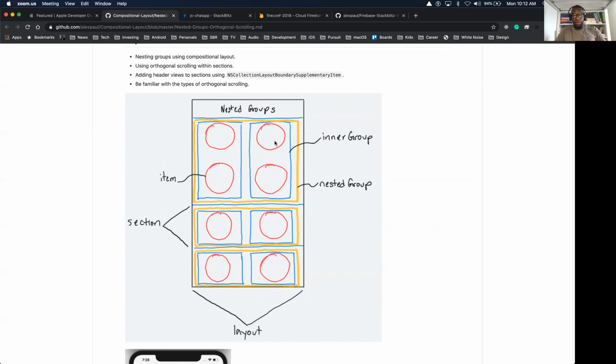Inside that nested group, we'll have an inner group. That inner group will have the items. The way we'll lay out those items, we lay out those items vertically. So this particular group that we see here in blue will have 2 items laid out vertically, right? So we'll use the initializer that specifies how many items you want to be laid out in that particular group, and we'll say we want to lay out 2 items in that particular group. And at the end, the nested group itself will be laid out horizontally.